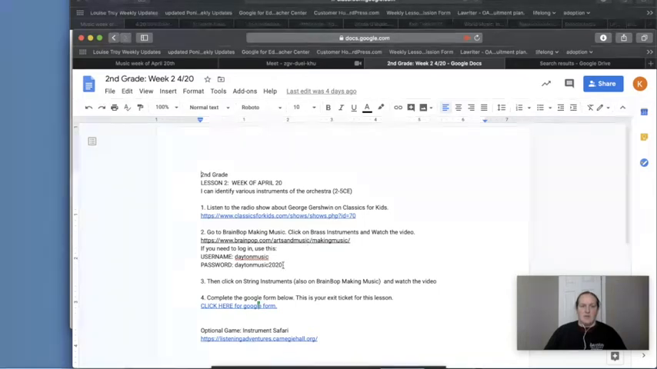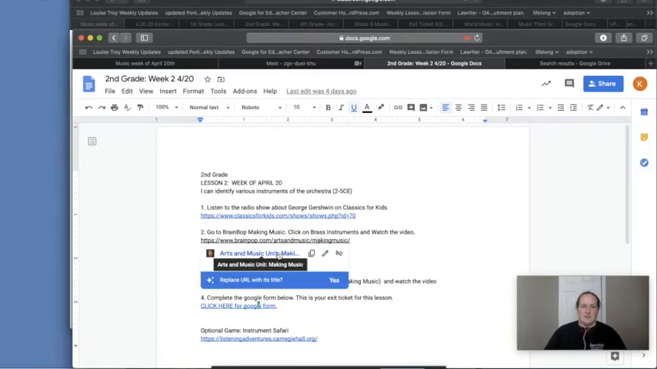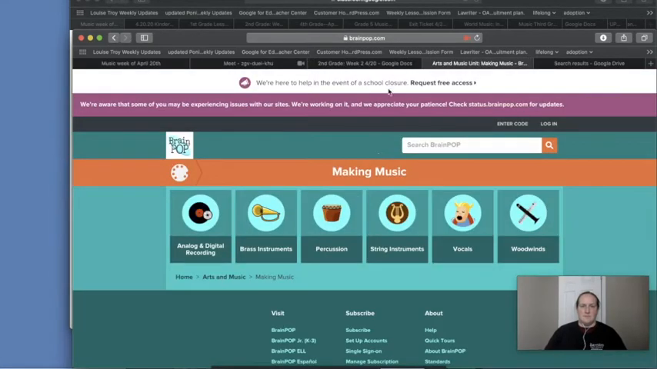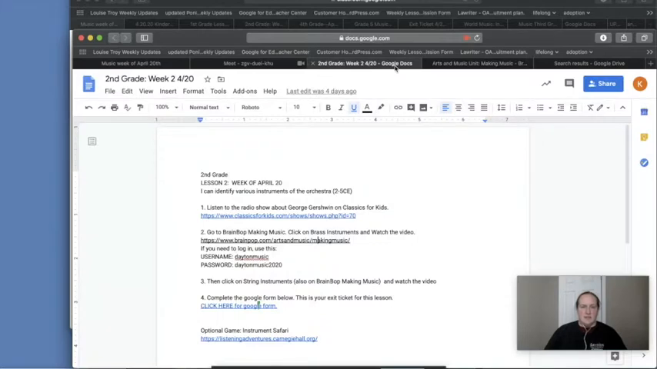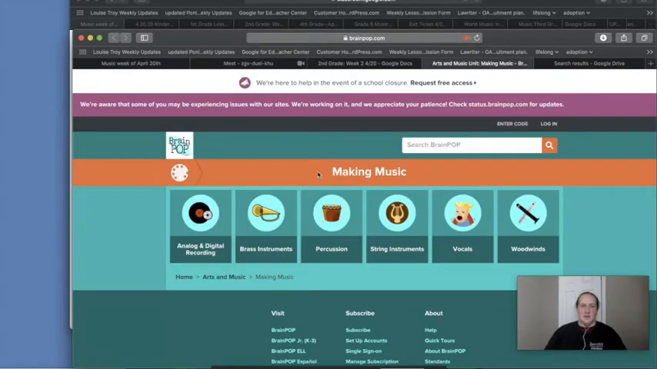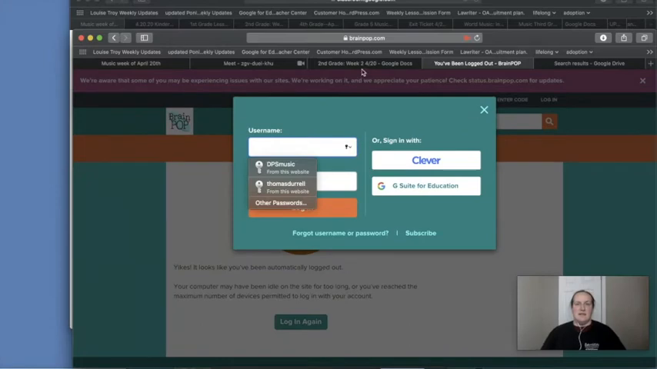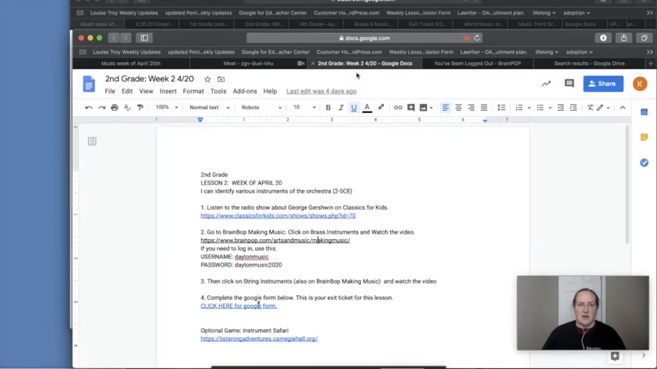You're going to log in using this information. So I click here. It pops up. Then it wants you to click on brass instruments and watch the video. Here's brass instruments. I click. Oh, it wants me to log in. Your instructions give you login information. Dayton Music is the username, and Dayton Music 2020 is the password.